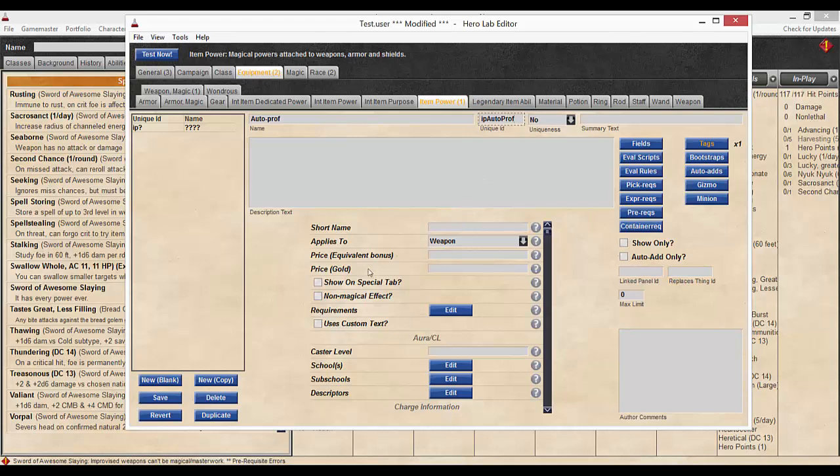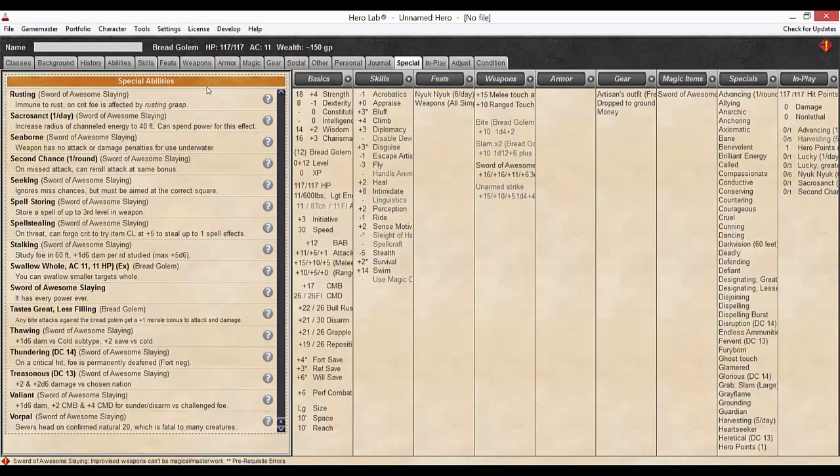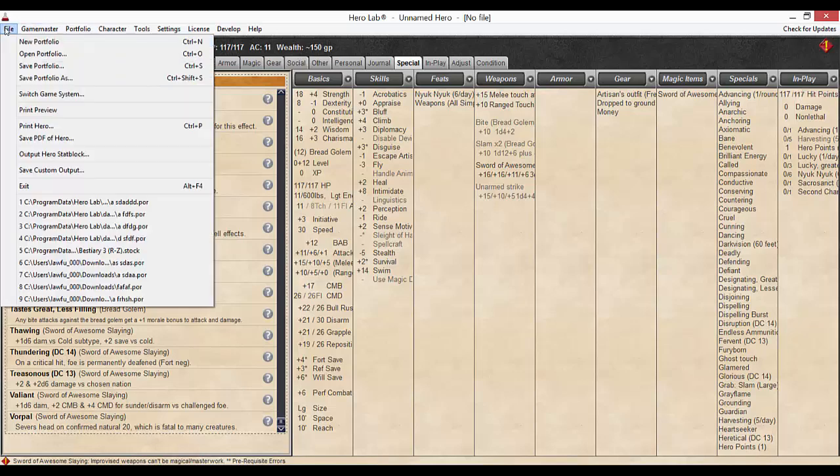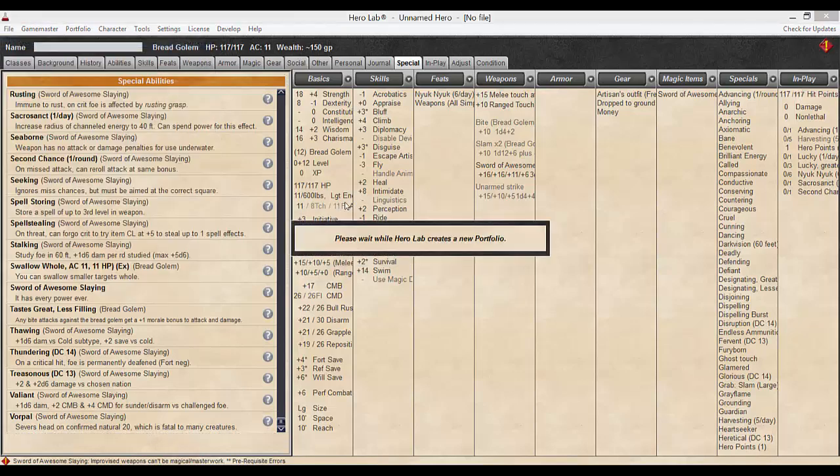I wonder how many negative levels you take for it, considering it has everything. You would almost have to. How much do you think this should cost? I'm going to say 400. It's not that much, right? It's 400 gold pieces. So here, we're going to close this portfolio because it's silly.